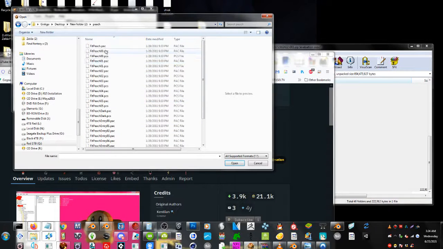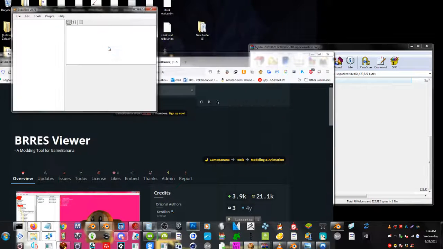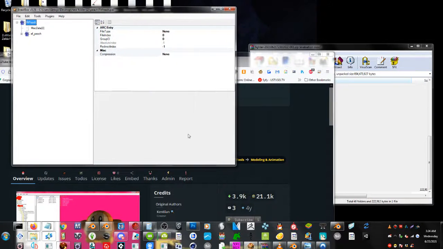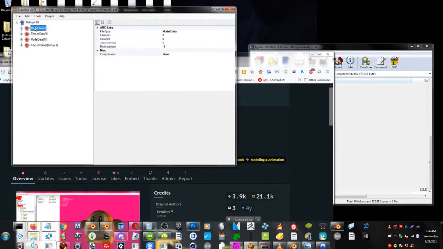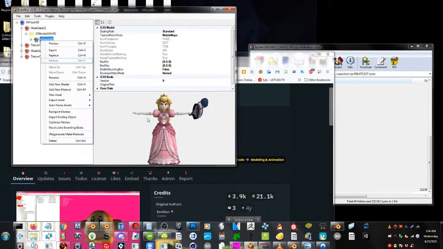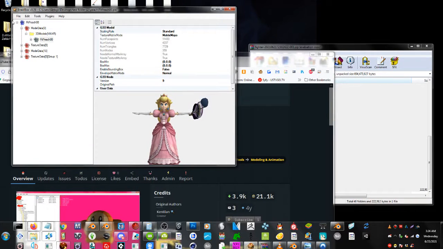So I'm going to bring in Peach's pack. Missing data. Oh, so this is a bad Peach. Let's try another Peach pack. Fit Peach pack. There we go. This is our Peach, with a whole bunch of accessories. Alright, so I'm going to just do the preview real quick.